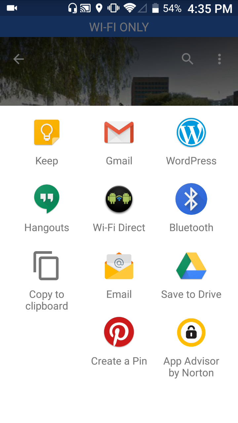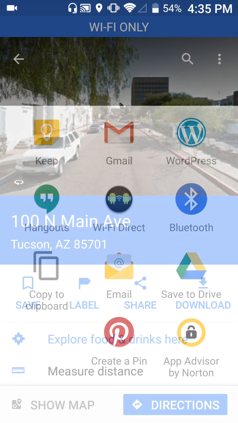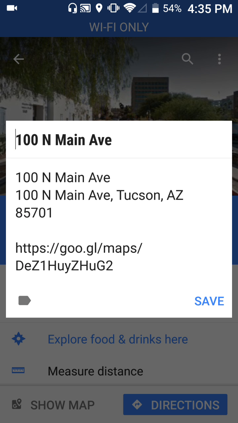Now, there are a couple here I want to look at, and the first one is Google Keep. It's the yellow box in the upper left corner, and I'm going to click on that, and I will get a sharing screen. Now, if I just click on the Save button, it's just going to save it to the Google Keep database. But it'll also pop up a little box at the bottom of the screen, and if I touch that, it'll open Google Keep, and allow me to change it.